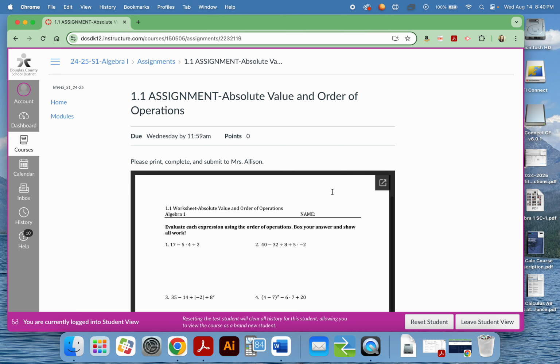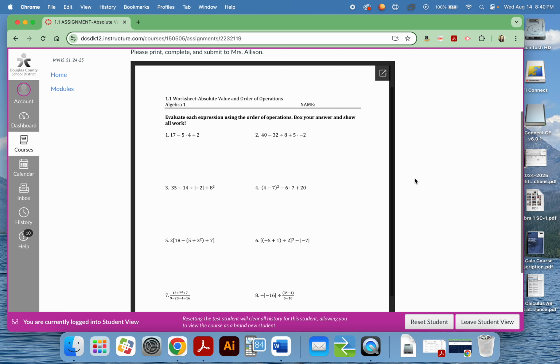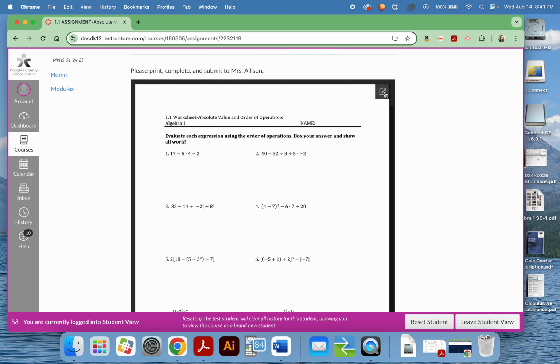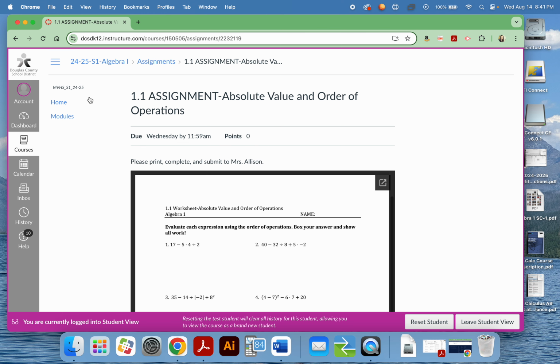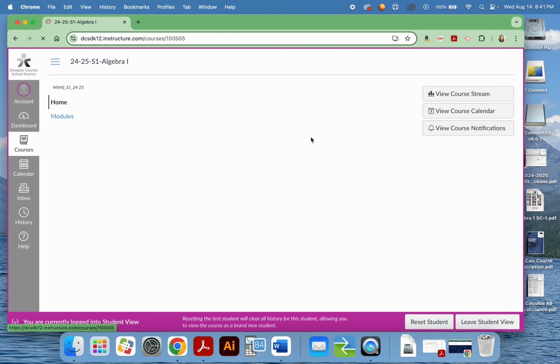Oftentimes, students were handed these in class. Oftentimes they are done in class and students hand them back to me. But should one get misplaced, you can certainly go in here and print it by just clicking this little pop out and click print. I'm going to go back to home.